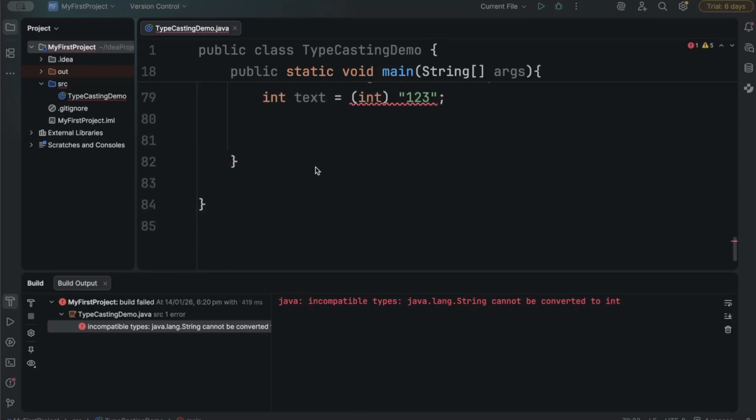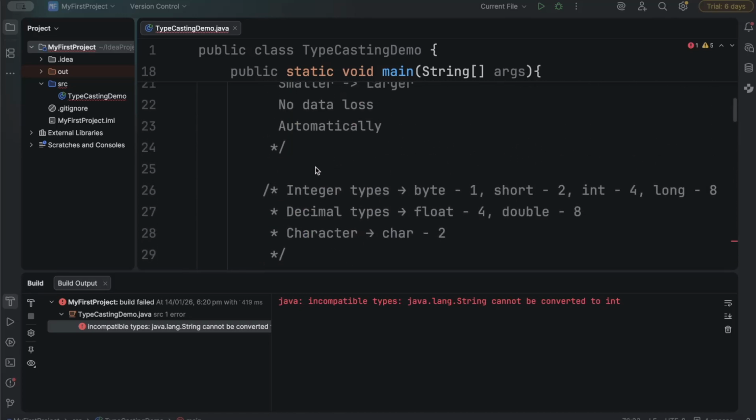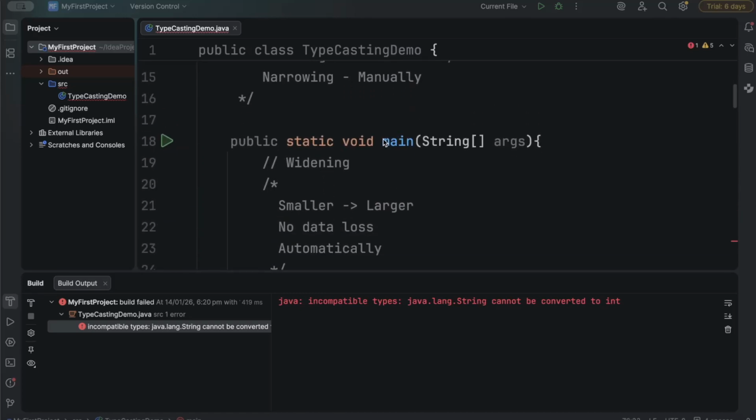Okay, in the next video we will shift slightly and understand how Java program execution actually happens inside main. I always write this main method, right? Let's see what this main method is in the next video.